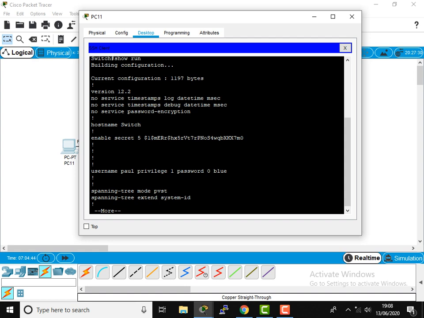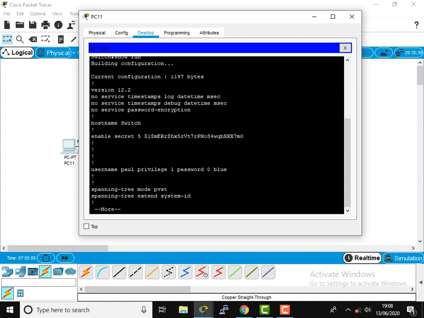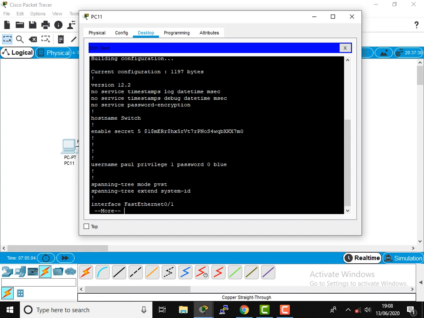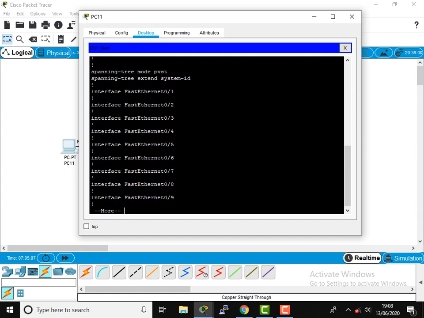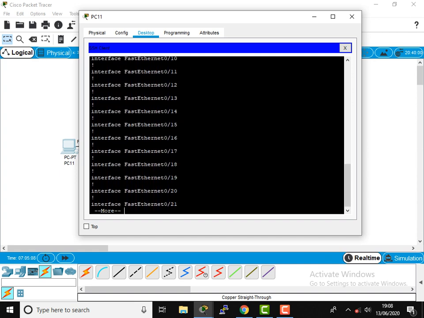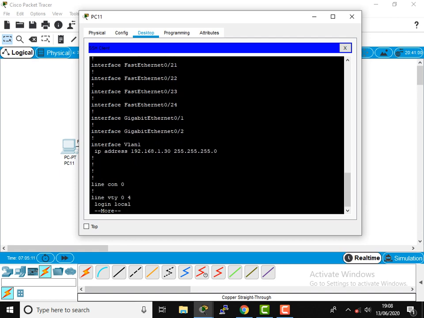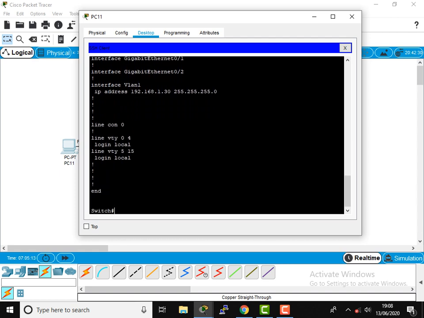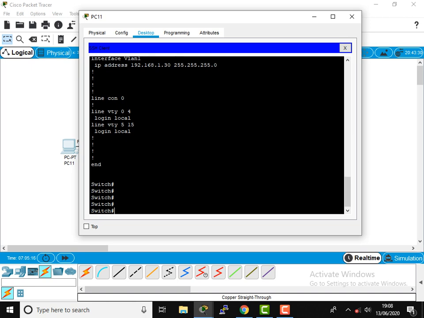So the running configuration now has the enable secret, and that's our password, Cisco, it's actually encrypted. If we had done enable password Cisco, you'd see it here in plain text. So that's why we did the keyword secret instead of password. And this is our username and our password here for our remote login. Now it shows all the Fast Ethernet connections, and it shows our VLAN interface and our Telnet setup.